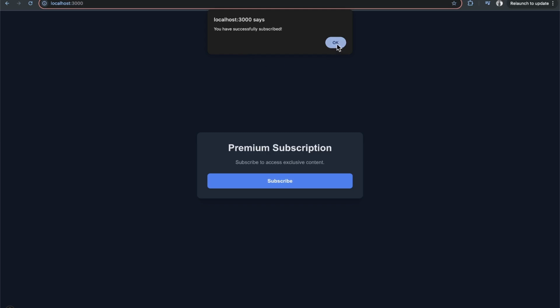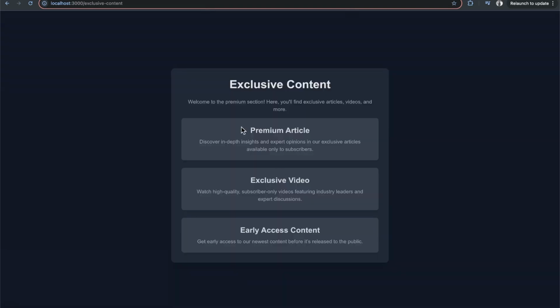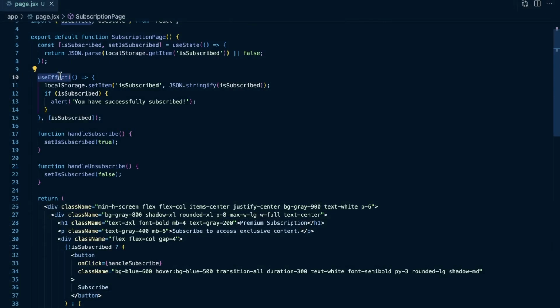But if I click OK, and then you see our subscribed content, so we could go to exclusive content here and see the exclusive content because you're subscribed now. But if we come back to the page, they are still subscribed. So this useEffect is going to run if isSubscribed is true, because they're still subscribed at this point, and we stored it in local storage, which might be what you want to do, where you might store this probably in a database actually, but we're just using local storage for this.